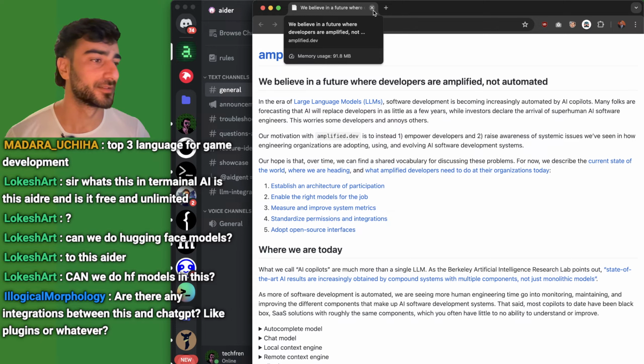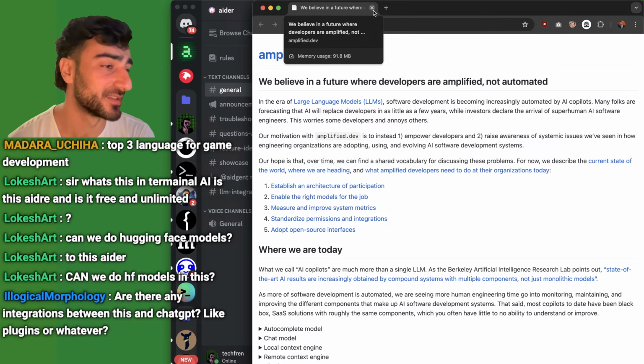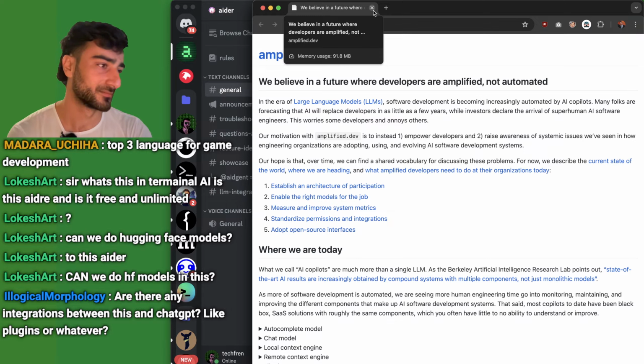Illogical morphology, yo, what's up? Are there any integrations between this and ChatGPT? Like plugins or whatever? What do you mean? To use something like this from within ChatGPT? Not that I know of.